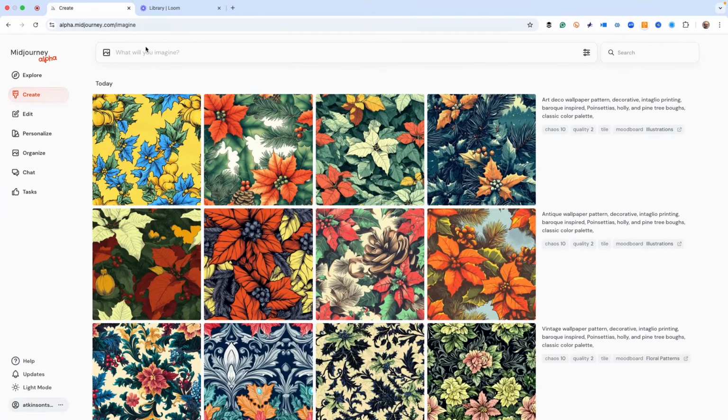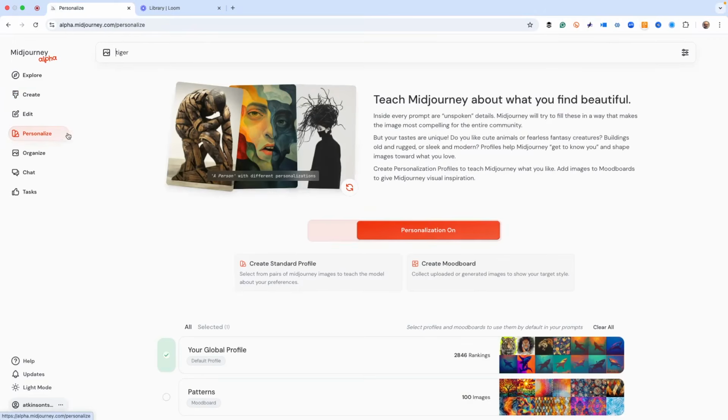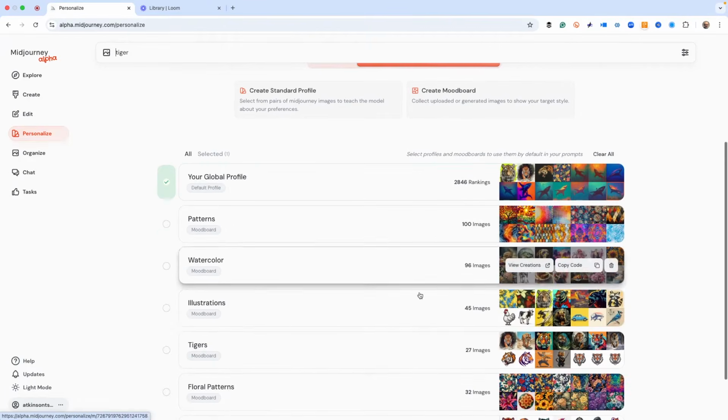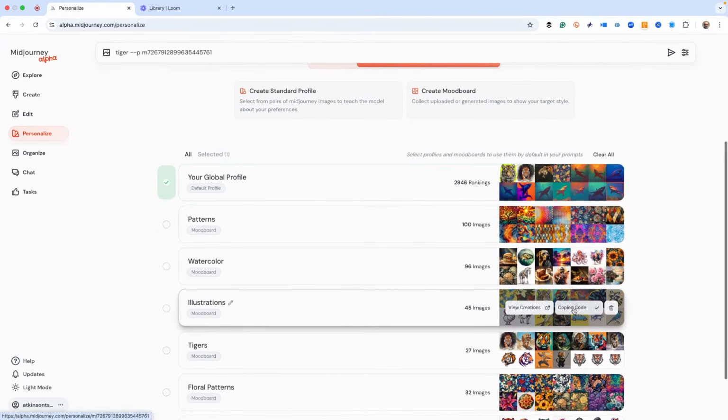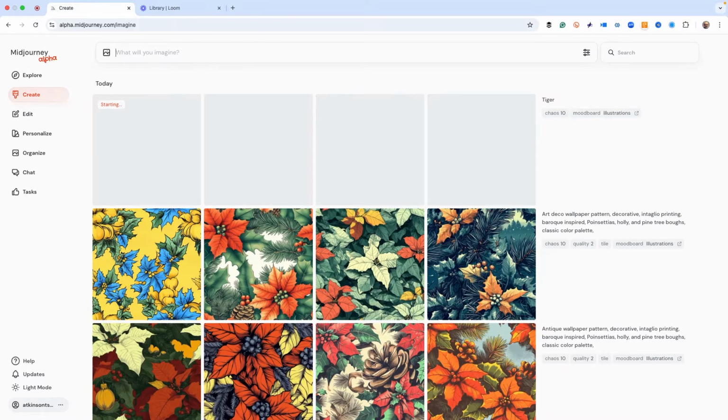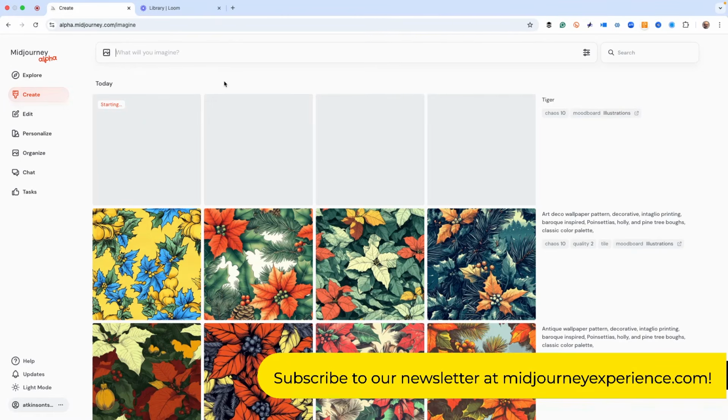So let's just say we want to try out tiger, right? So let me type in tiger, and we're going to use our mood board. And what's really fun here is that we can just copy code. And what this does is it automatically puts it in. See, it's right there. And then I just hit go, and it's going to give me a tiger based on the illustration mood board that I have set up.